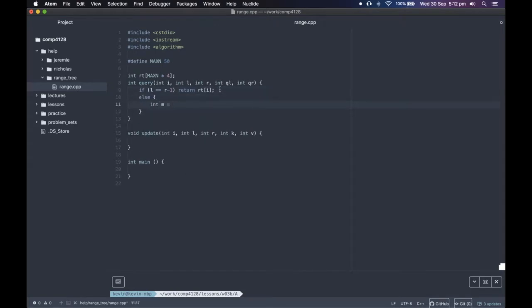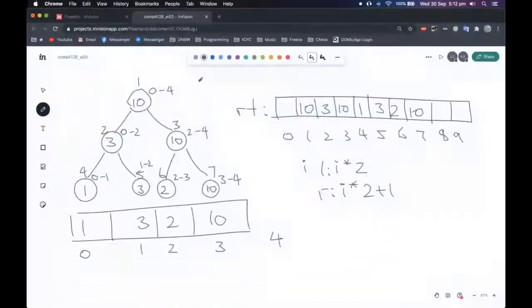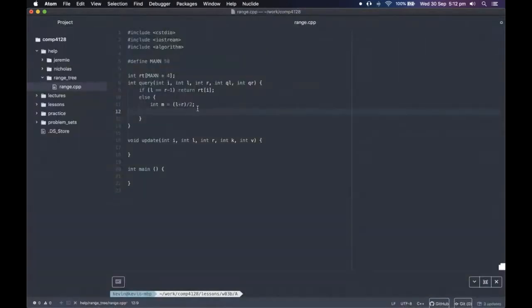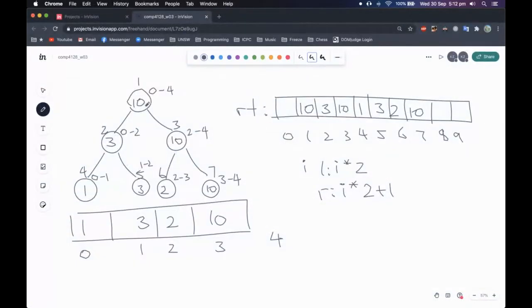Otherwise, we're going to calculate the midpoint between L and R. For example, if we're at the first node, the midpoint would be L plus R over 2, right? And then we need to check the left side or the right side. So if QL is smaller than M, that means some part of our range is going to be on the left side of the tree, so we want to go down there.